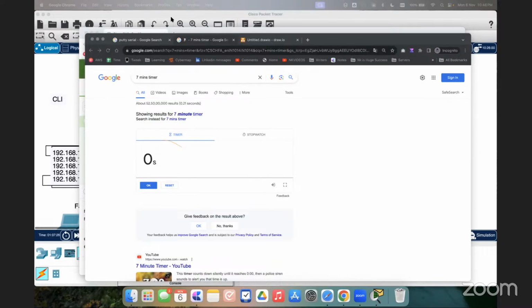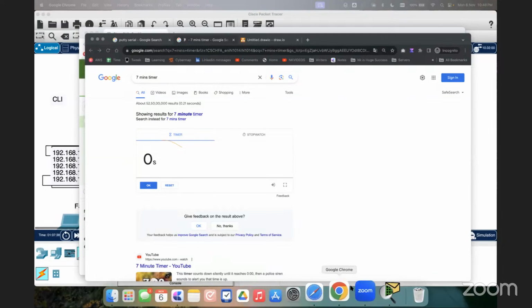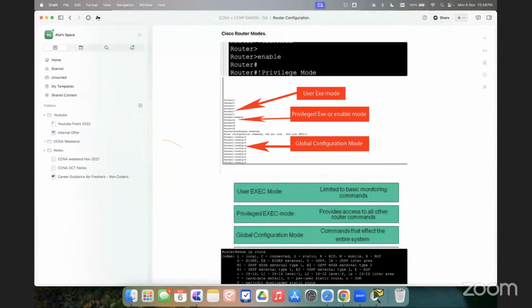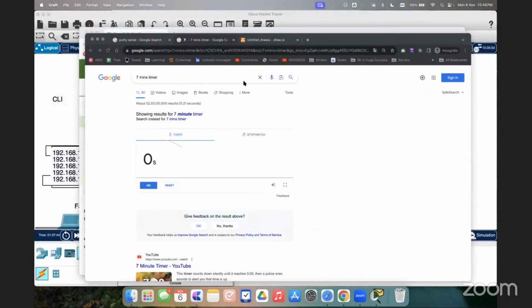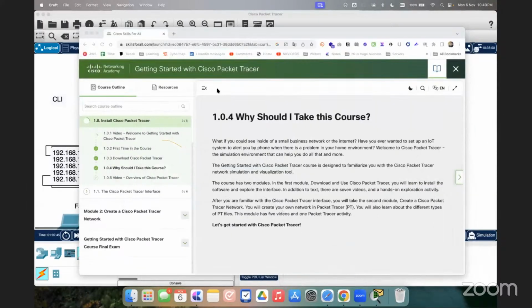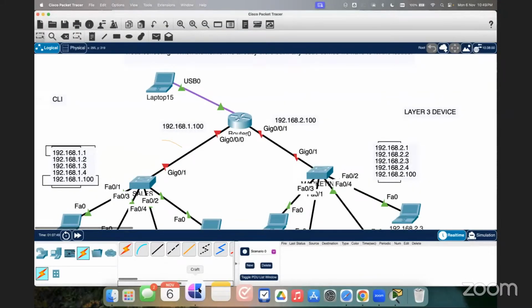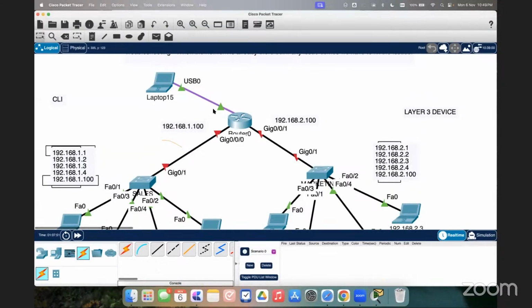Okay, time over. So let's configure. Yes, Pravat, I'll share the notes. Don't worry. Okay, so let's start the lab, guys. As I mentioned, when you got the router access, am I audible? Please confirm in the chat.